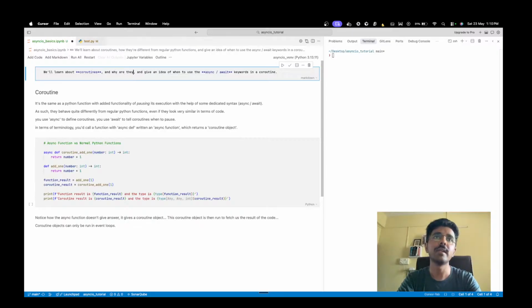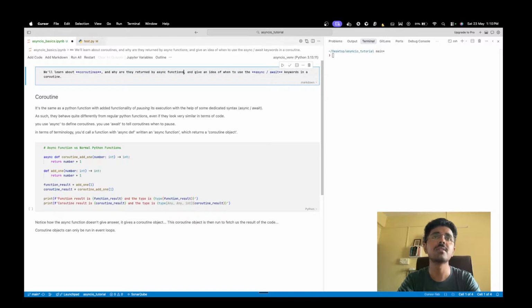And why are they returned by async functions instead of normal values like regular Python functions too. Give an idea of when to use an async function.